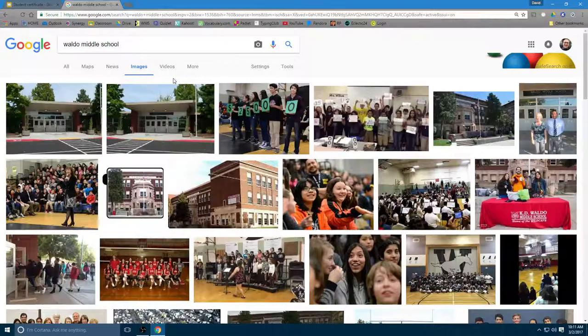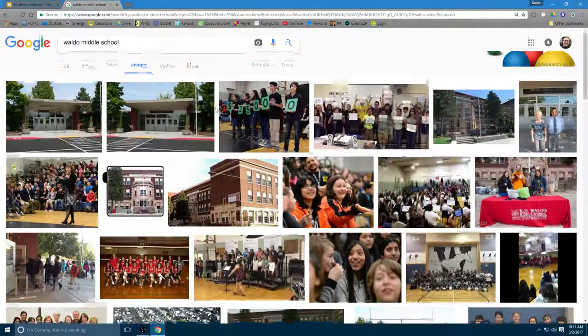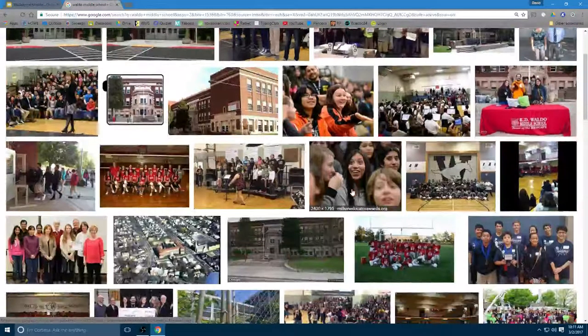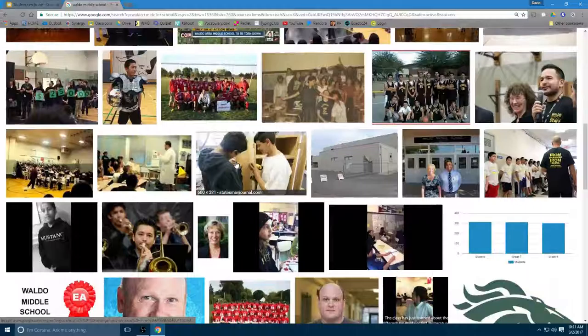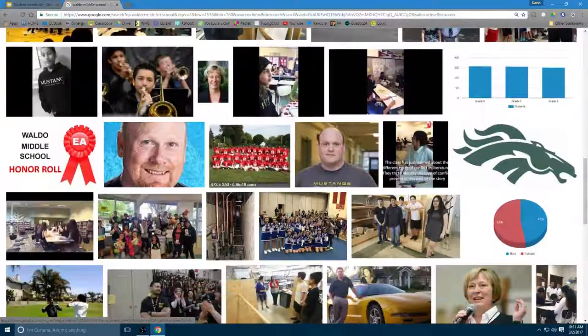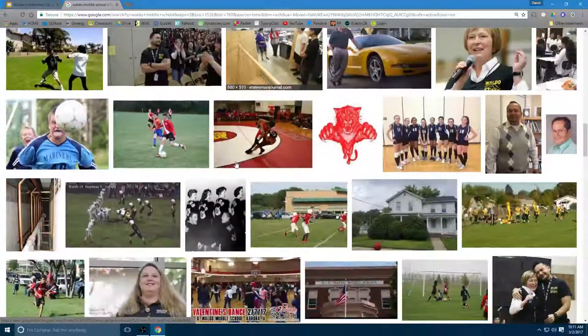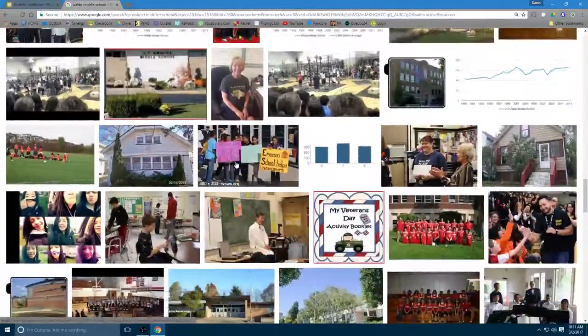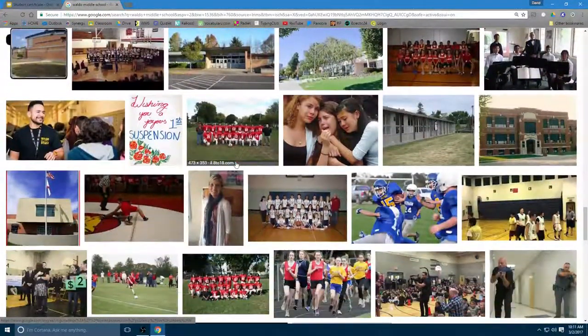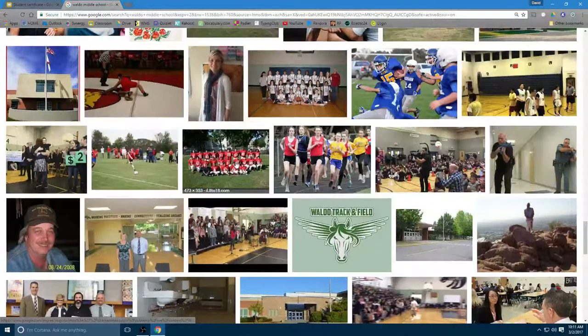Okay, there's more than one Waldo Middle School in the world, believe it or not. So I can choose from any of these images. You know, the funny thing is I know who some of these students are. That's pretty funny right there. There's an old picture of Miss Nelson. There's all kinds of crazy pictures here. You guys are probably getting a kick out of seeing all this. You've maybe never thought of Googling your own school before.